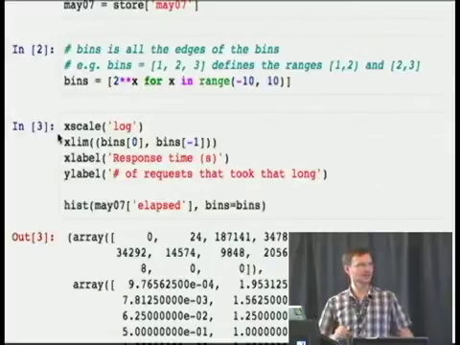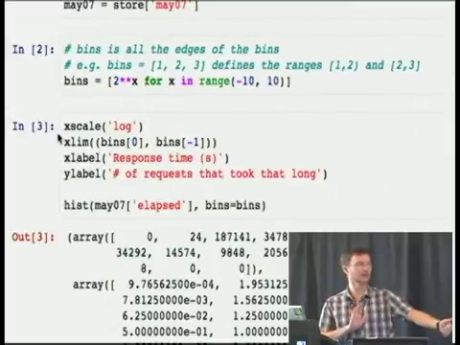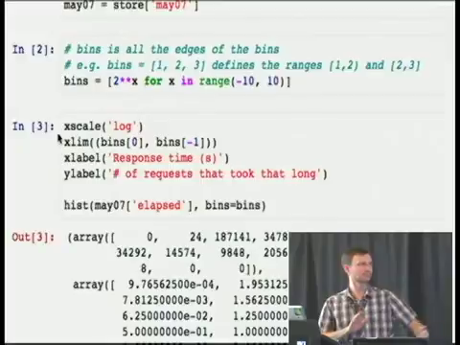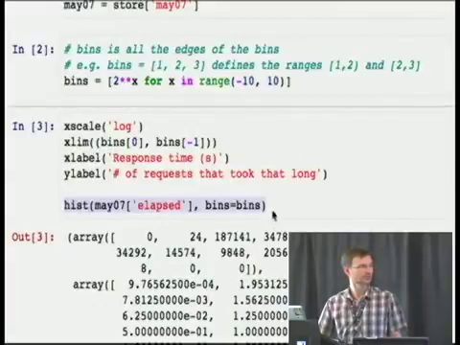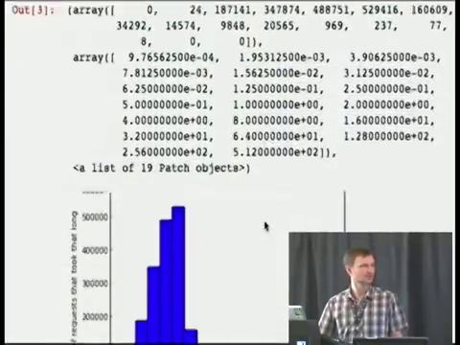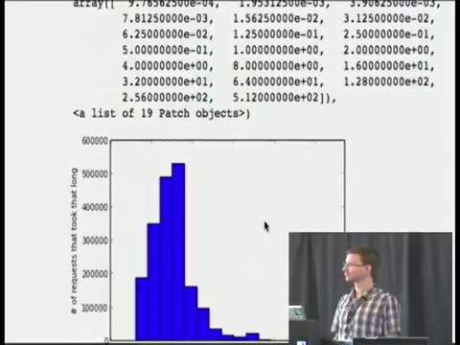And we can just say, hey, set the x scale to log so that it actually shows up nicely. The x label is the response time. The y label is the number of requests that took that long. And we can just say, give me a histogram of the elapsed with those bins. And boom, we have a nice little picture.